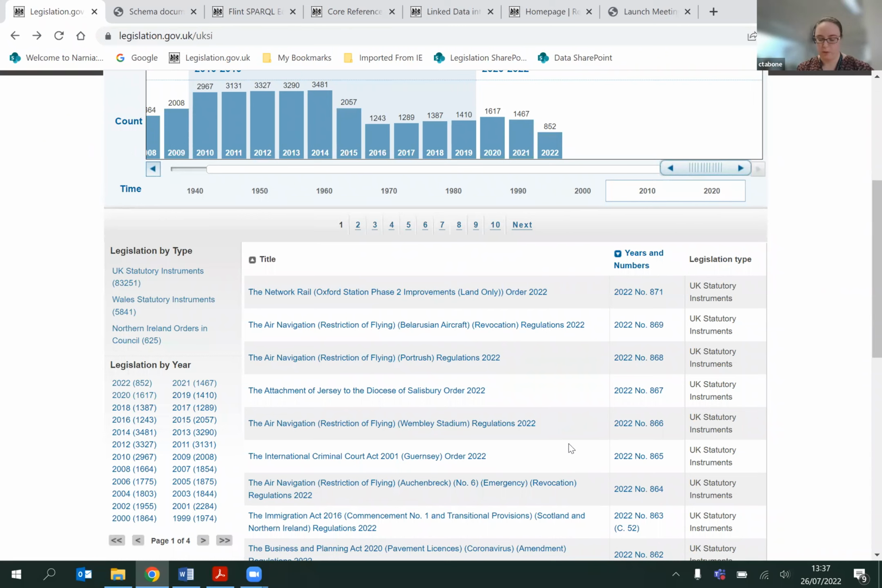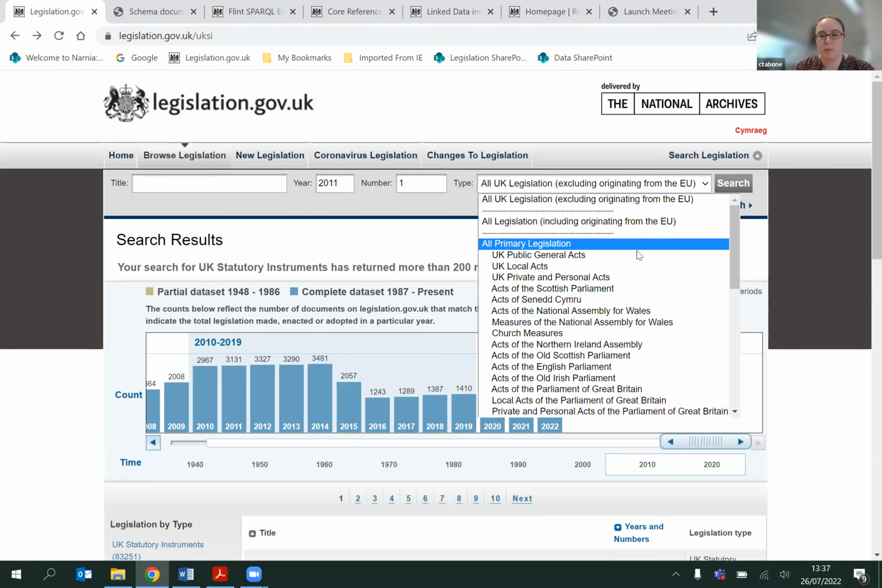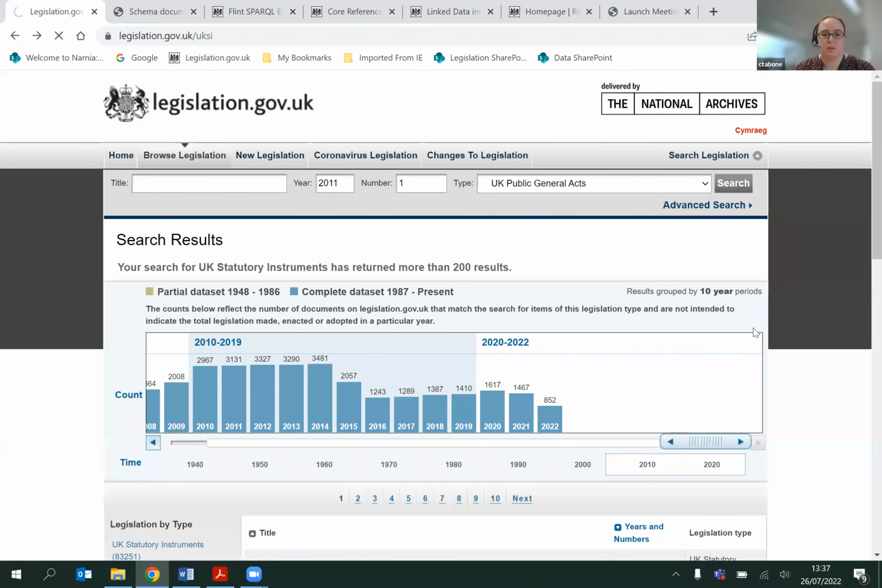Now if we have a look at some documents instead of some lists, if we were to search, say, for 2011 number 1, KPGA, so oops.